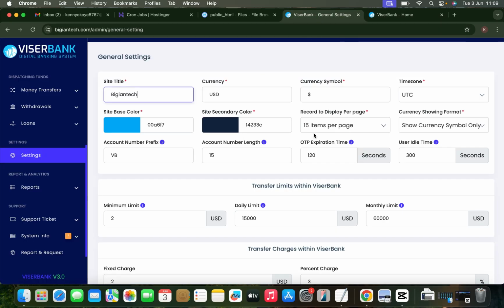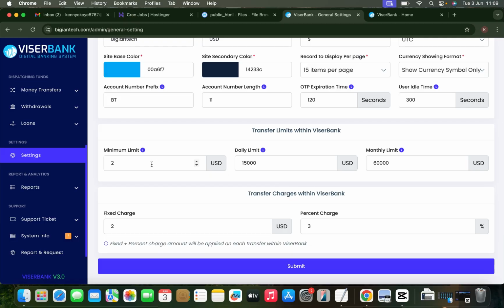And records to display per page. Most of this you just have to go through yourself. Now you change this to your own preference. Let me say big. See the account number to be generated. Let me just put it as 15 or 11. OTP expiration time 120 seconds. So okay. User idle time 3 seconds. It will expire the user idle time. Now minimum limit is 2 for daily transfer. Daily transfer limit is 15,000, monthly 60. You can also change this.